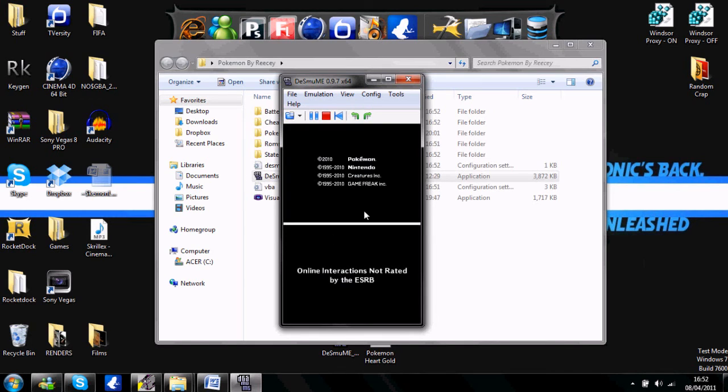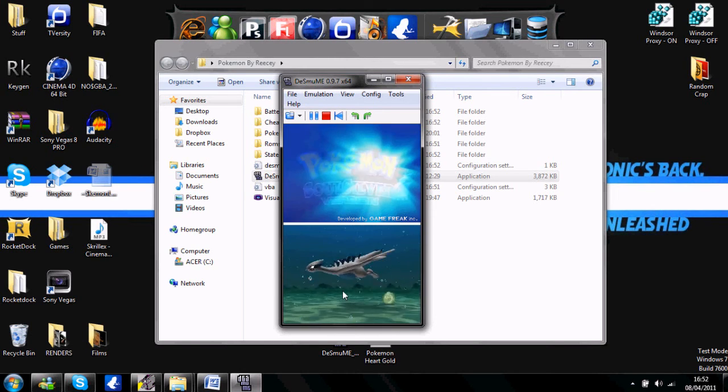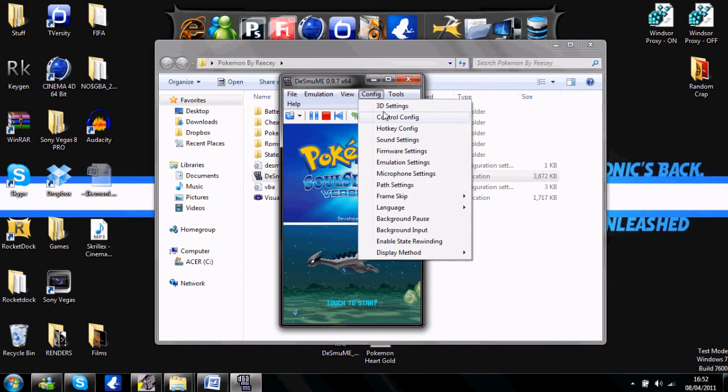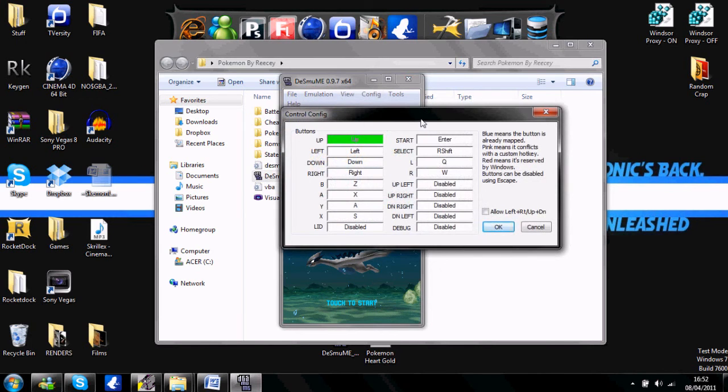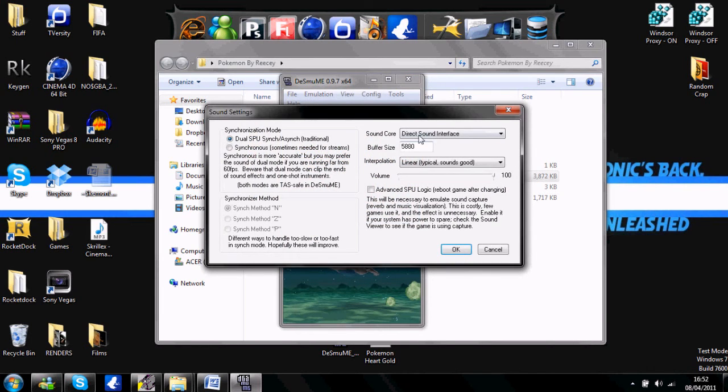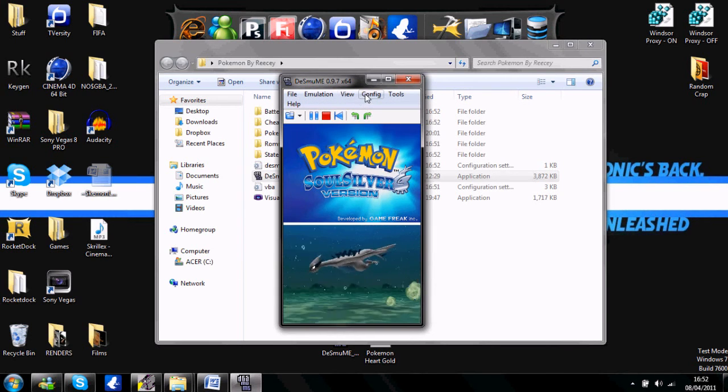I'm going to wait for it to load. And then obviously you can use your mouse like a stylus on a DS for the bottom screen to click stuff, which is what I did there. I just skipped that. And then to change the controls you go into Config, and set everything you want as. And you can turn your sound off in sound settings. I turn them off, then volume down to 0.